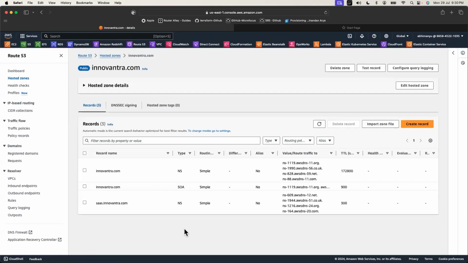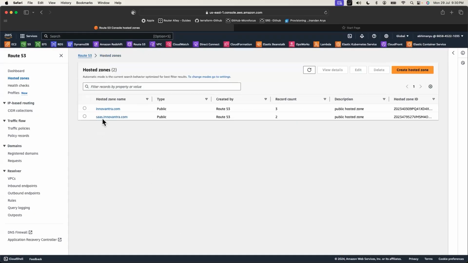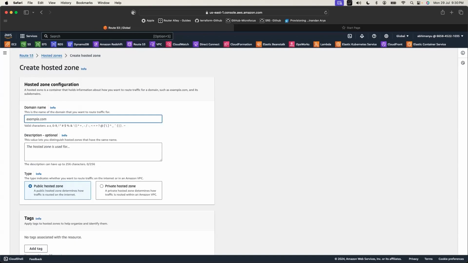Only map NS records or TXT records or CA records for certificate authority. Those things you manage. Otherwise, try to maintain a segregation at various levels. Right? That is how in the organization you maintain the segregations for various product groups. Let's say this is SaaS, right? So let's say there is one product group which is ITOM, right? itom.innovantra.com, correct? This is also a public hosted zone.